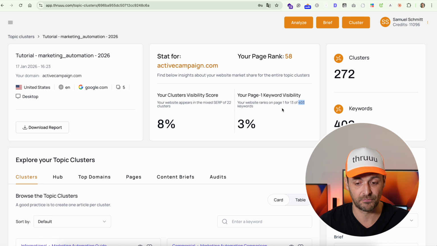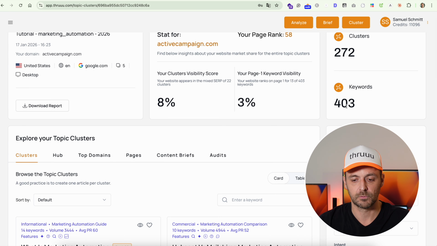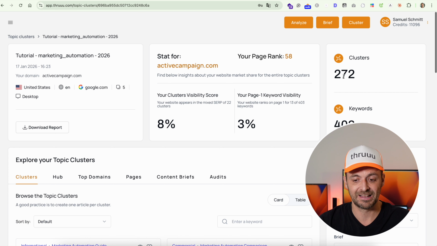So there were 403 keywords in the report. This is my domain. This is also the page rank in thruuu. It's a domain authority. You will see later on why it can be really interesting to know your domain authority, because you will be able to compare your domain authority versus your competitors. Here we have the number of keywords that you uploaded and the number of clusters that has been created.